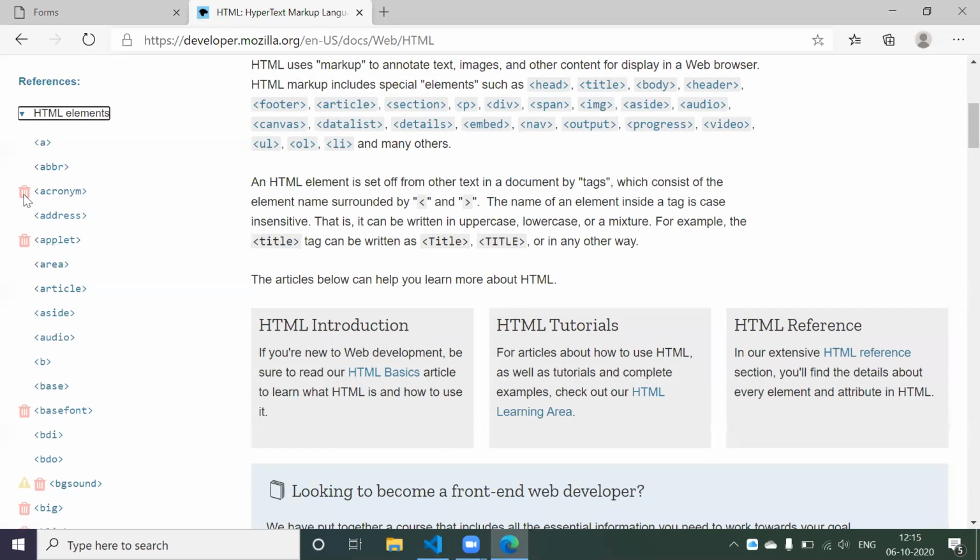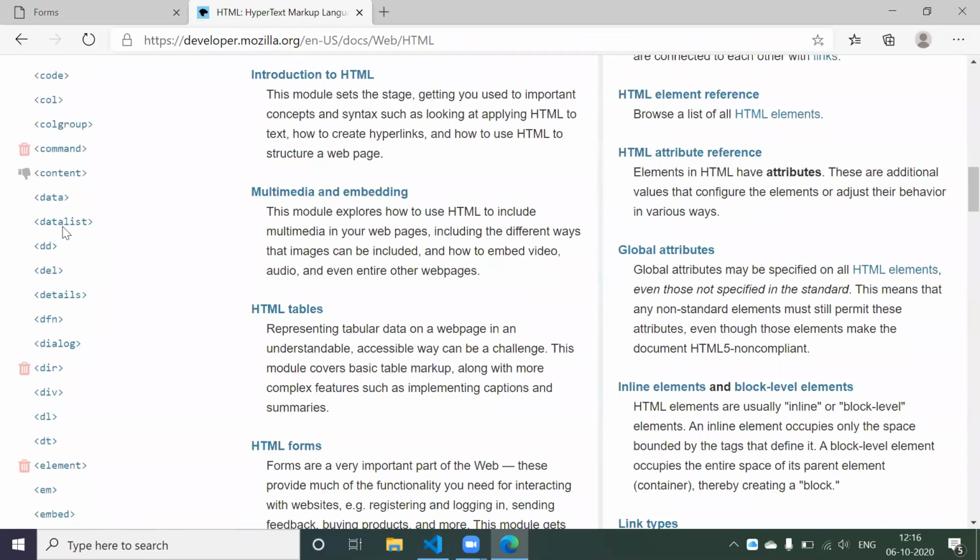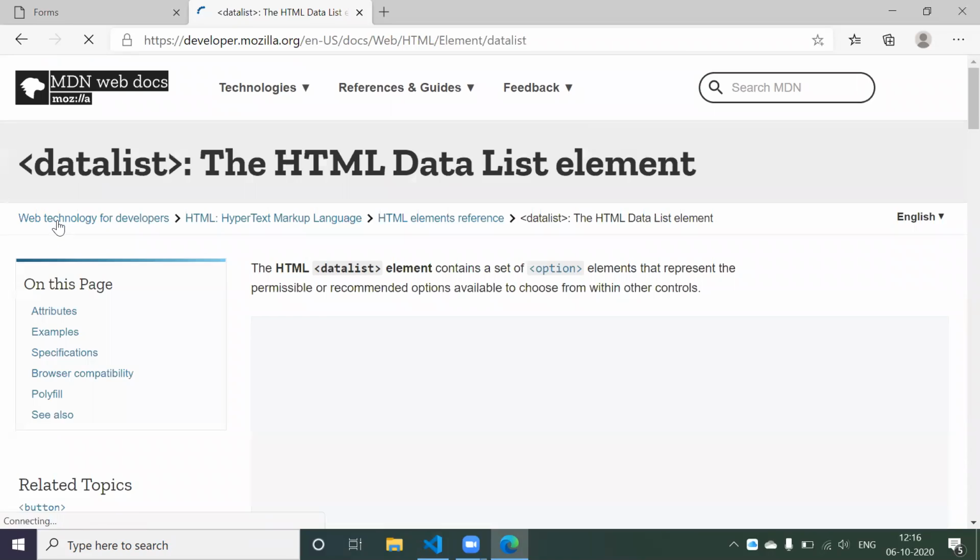Now you are able to see something like delete here. So it means this particular tag is going to be deprecated. They recommend you not to use these tags because in future versions they might remove them. So don't go for the tags which have this kind of symbol. Now we want something like datalist, right? So come to datalist. Now this is a datalist, just click here.